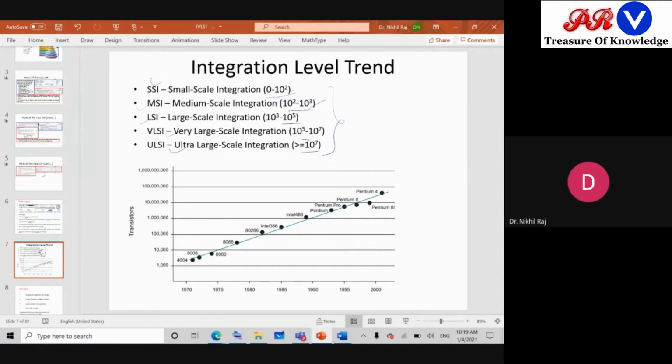And since the number of transistors doubled every 18 months according to Moore's law, the trend goes like this. Earlier the 4004 processor was there, then slowly with development we are now working on Pentium processors.